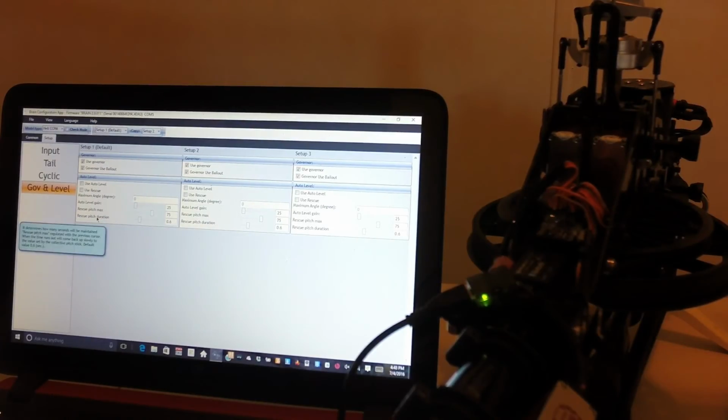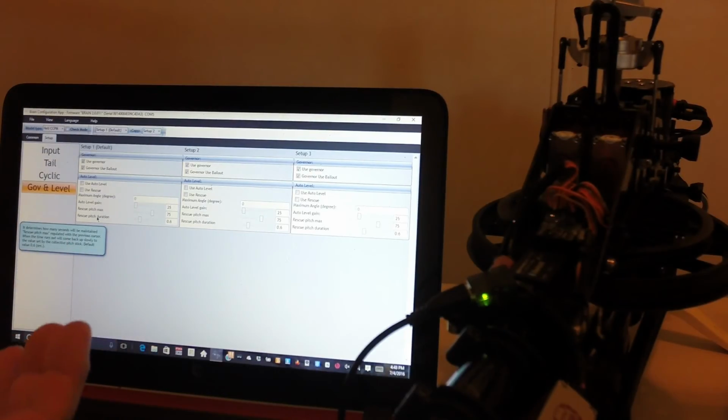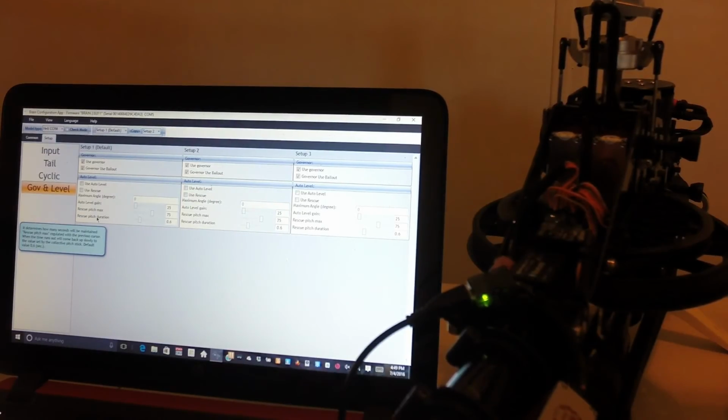And the rescue pitch duration is how long rescue stays active, which is the part of it that makes it climb. So say you have it on a bank switch and you trigger it, you're going to rescue and climb for 0.6 seconds, and then it's going to slowly give you back collective pitch command to your radio. But as long as that bank stays active, if you have it in a bank mode, auto level is going to stay on until you trigger out of it. So just keep that in mind.